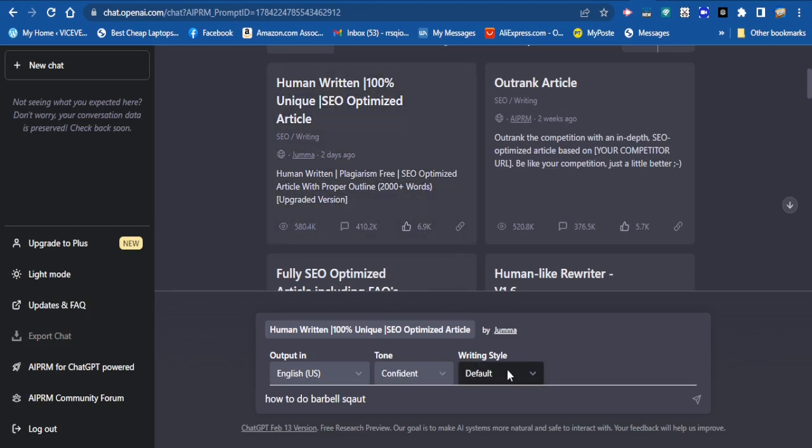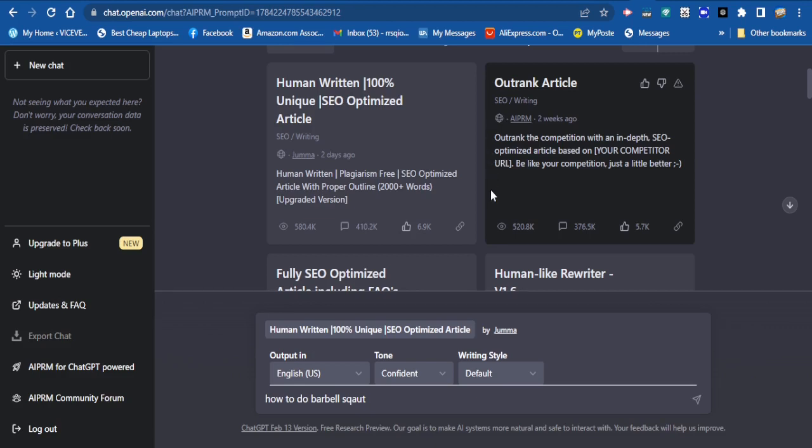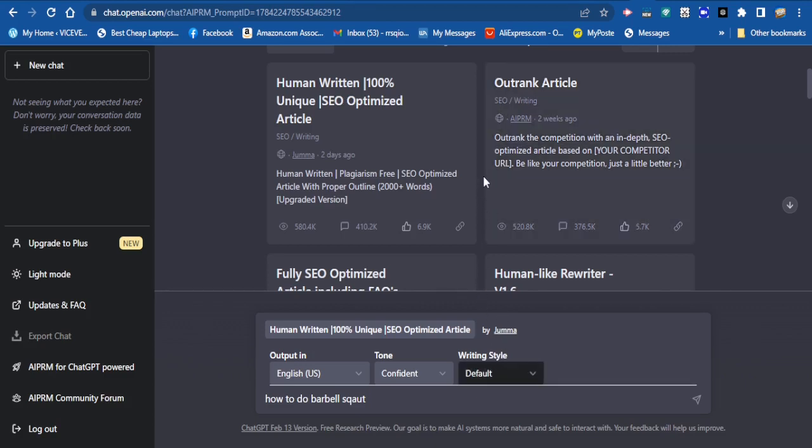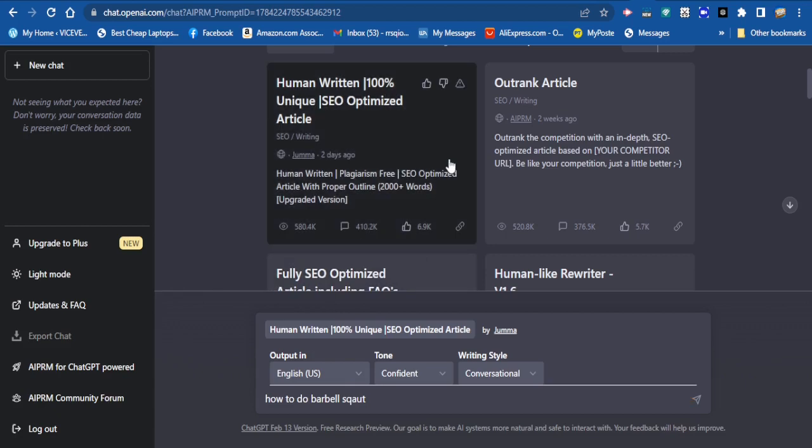So here you can choose the writing style. You can choose from all this stuff here. If you want it to be academic, analytical, argumentative, conversational, creative, critical, disruptive, informative, journalistic, metaphoric, narrative, persuasive, poetic, symbolic, and that stuff. So let's say I want to choose conversational. I want this article to be conversational, like I'm talking to my friends or family.